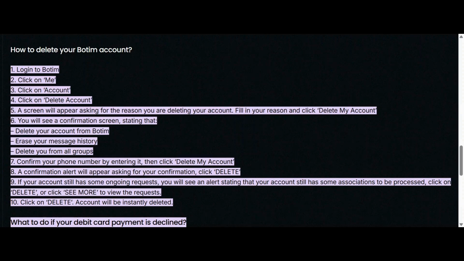Next, look for the option related to account management or deleting your account. Tap it and read the information shown on the screen. Botim may explain what happens after deletion, such as losing chats, contacts, and saved data. This step is important so you know exactly what will be removed and that the action cannot be undone.